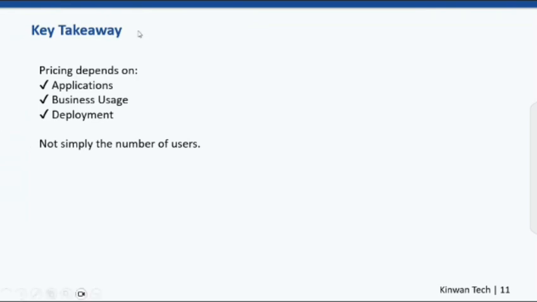The key takeaway is that you need to understand that pricing in Acumatica usually depends on three major factors. One of them is the application, the modules which you require. The other one is the business usage, which usually tracks the number of transactions which you carry out in your business. The third one is the deployment technique which you choose. This is the whole thing which will affect the Acumatica ecosystem and the implementation of Acumatica ERP. That also applies to other ERPs which you may be implementing.